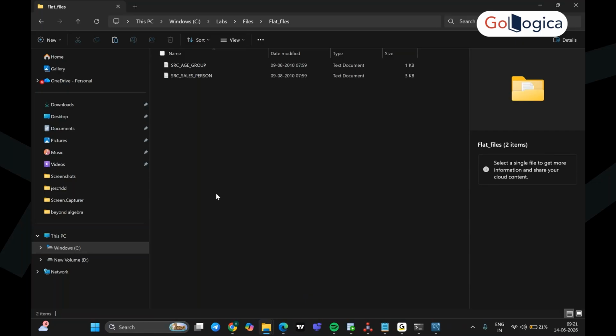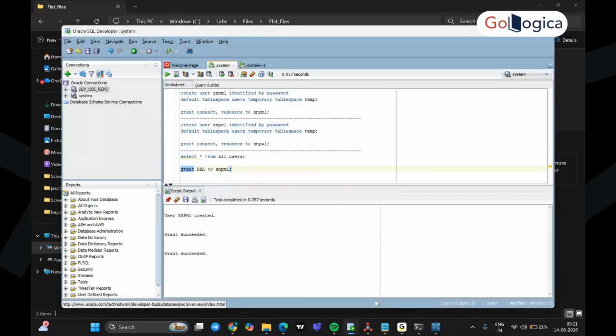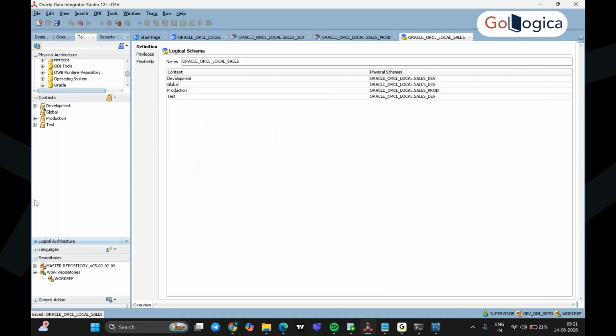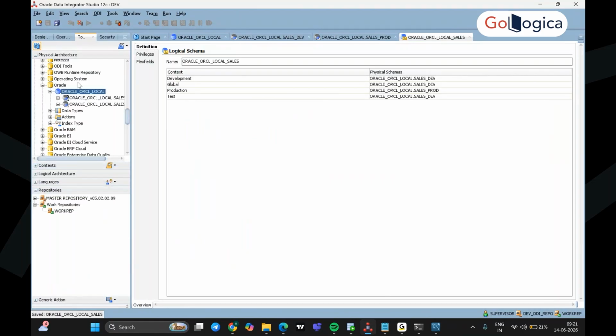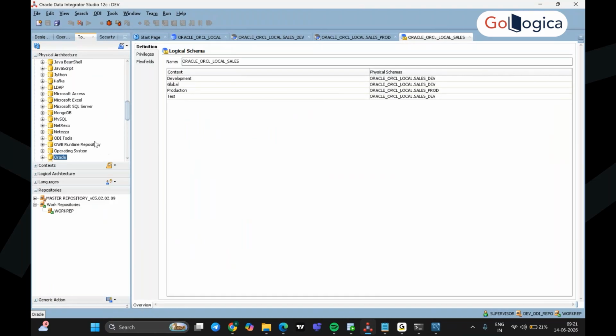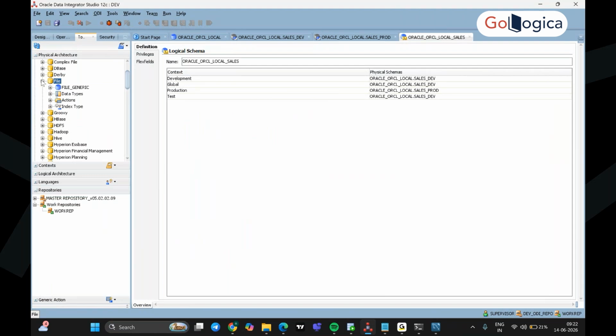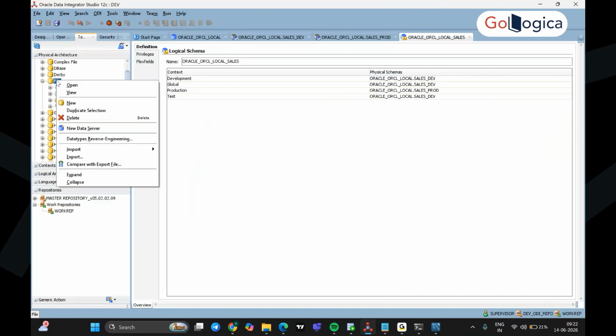Now I want to create, for these text files to load, a data server. I need to create a data server. Go to my ODI Studio, and I want to go to the physical architecture. File technology, and expand the file technology. We have one file generic data server, but I'm not going to use that. I'm going to create a new data server. Right click on the file, go with the new data server.